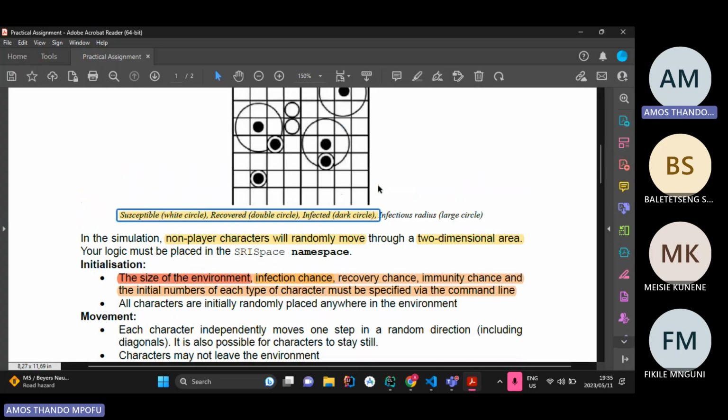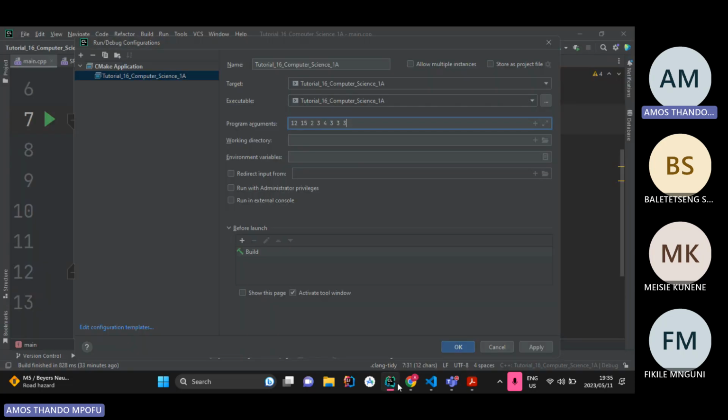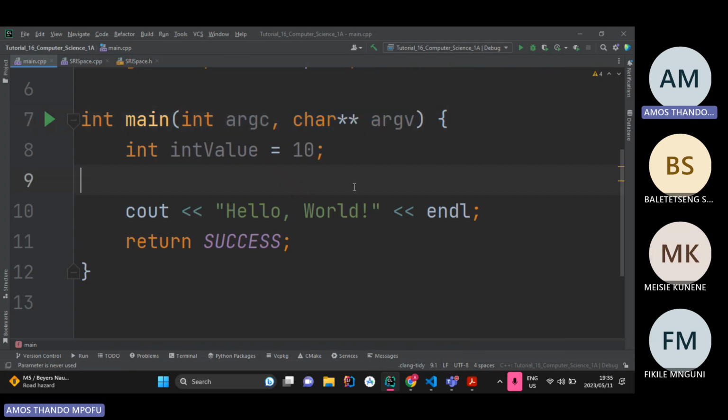So I'm going to have 3 features for each character. Each character is going to be 3. There's going to be 3 of them in the game. So I'm going to have the rows, columns, and the chances and the numbers. So how many arguments are those? It's 3, 6, 8. So it's 8 and then plus 1, the name of the executable. So that means it's going to be 9.